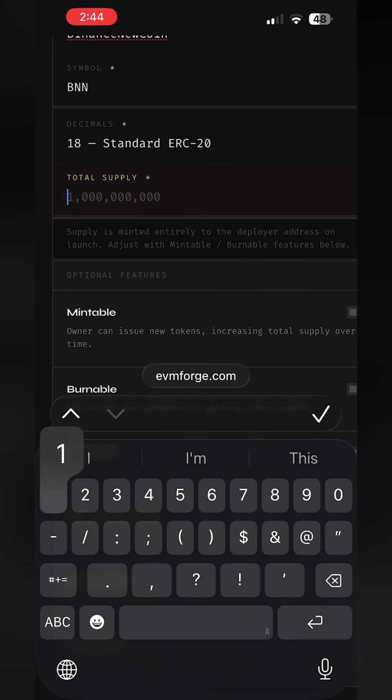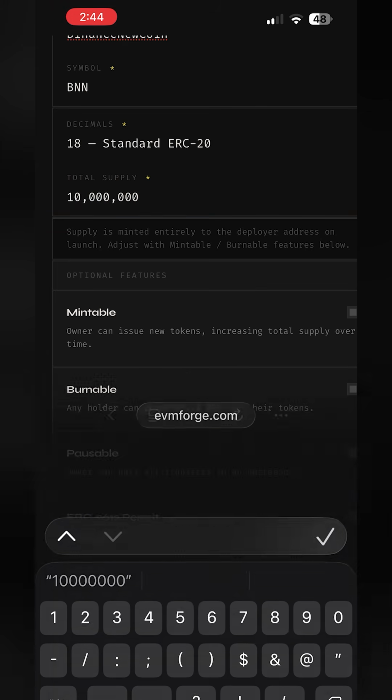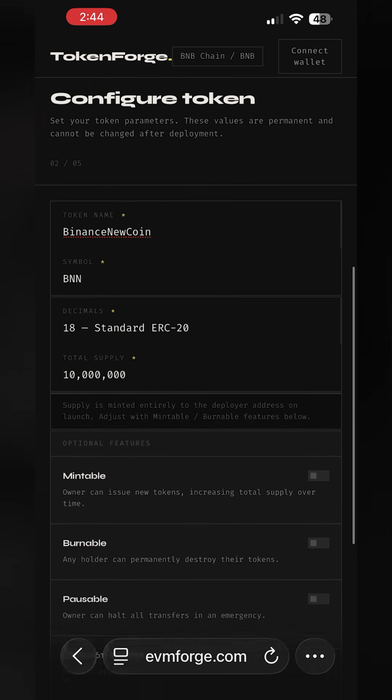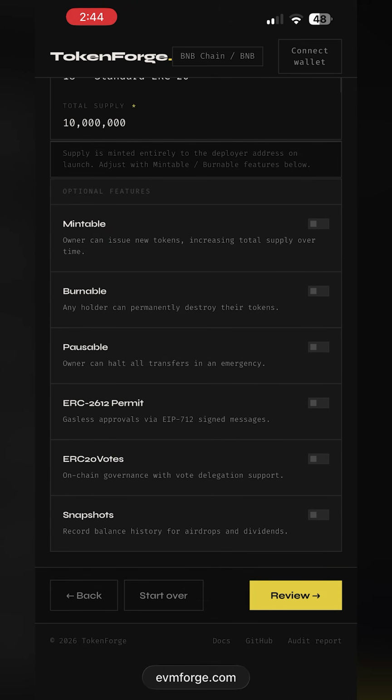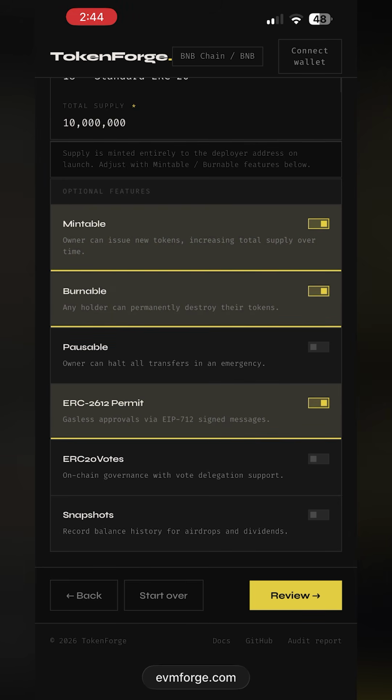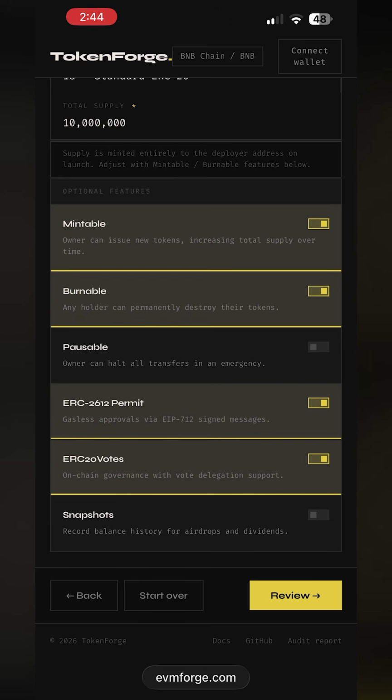Next comes the total supply. There's no single number that's correct for every project. Some teams launch with 1 million tokens, others with hundreds of millions. It depends entirely on what you're building. Then we've got all these optional features. This lets you decide how much additional functionality you want. Maybe you want minting later, maybe burning, maybe ownership management, maybe none of that. If all you need is a standard BEP-20 token, you can keep everything nice and clean without enabling anything extra.